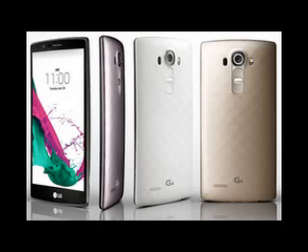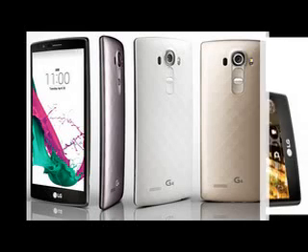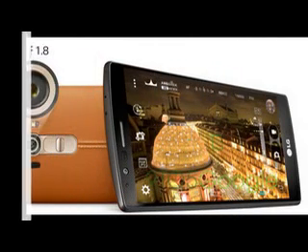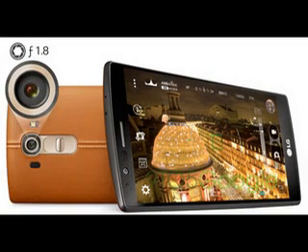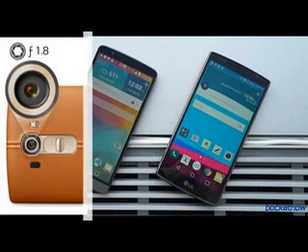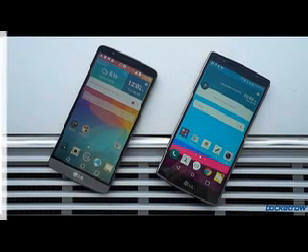LG G4 vs G3, what has changed? LG announced the G4 yesterday, the successor to the LG G3 that was launched last year. The handset will go on sale in Korea starting today at a price of 825,000 KRW, or $775, and will eventually release in over 180 countries worldwide.